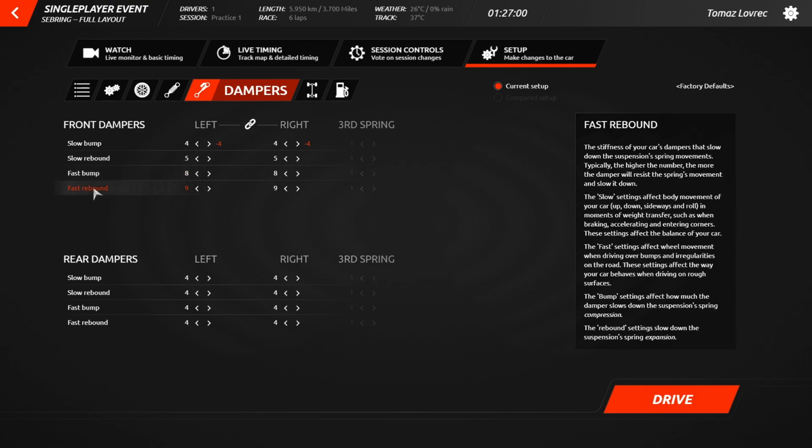And as said before, fast bump and fast rebound are exactly the same, only they happen over curbs or bumps in the road. They control the very same things though. And that's a quick run through on dampers.